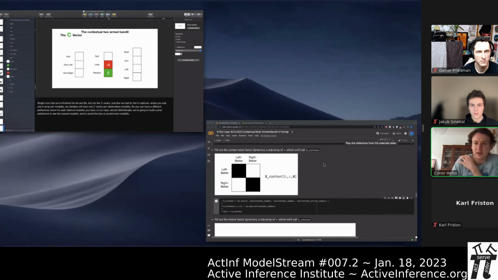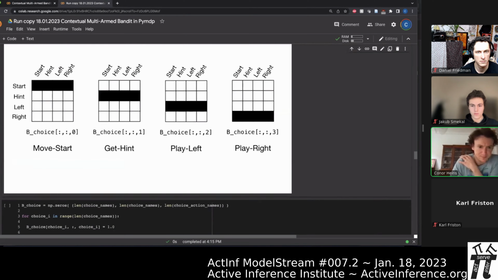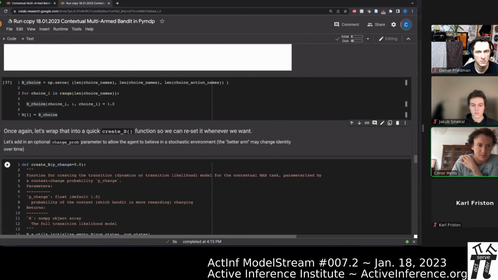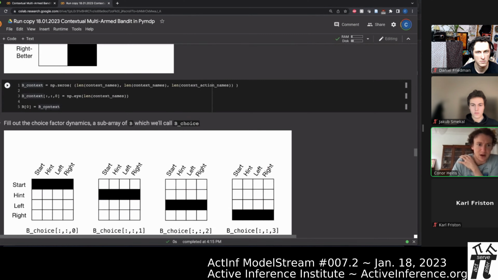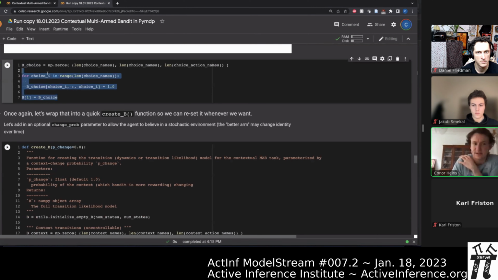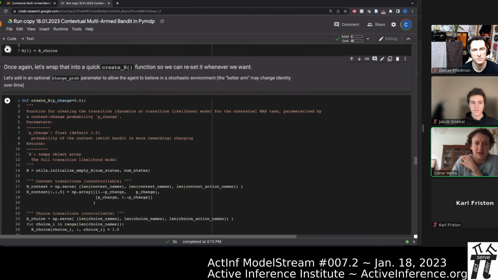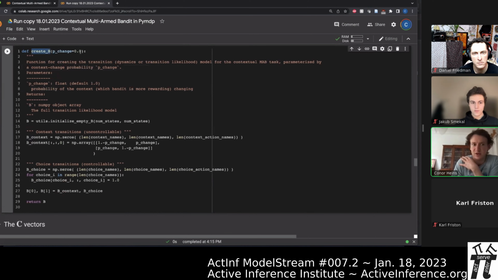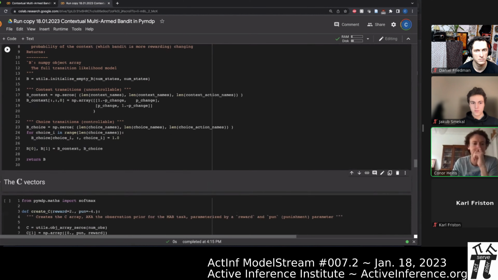Okay, and then we can quickly code that up. So B0 is the context hidden state, which, as we said, is just going to be stationarity. And then the choice hidden state is fully controllable. And then we will parameterize this all as a create B function, which will for now have this P change thing. So we can make the agent's belief about the stationarity of the context different, like if the context is likely to change. But for now, by setting it to 0, it just means that they believe the context is fixed for a given trial or set of time points.